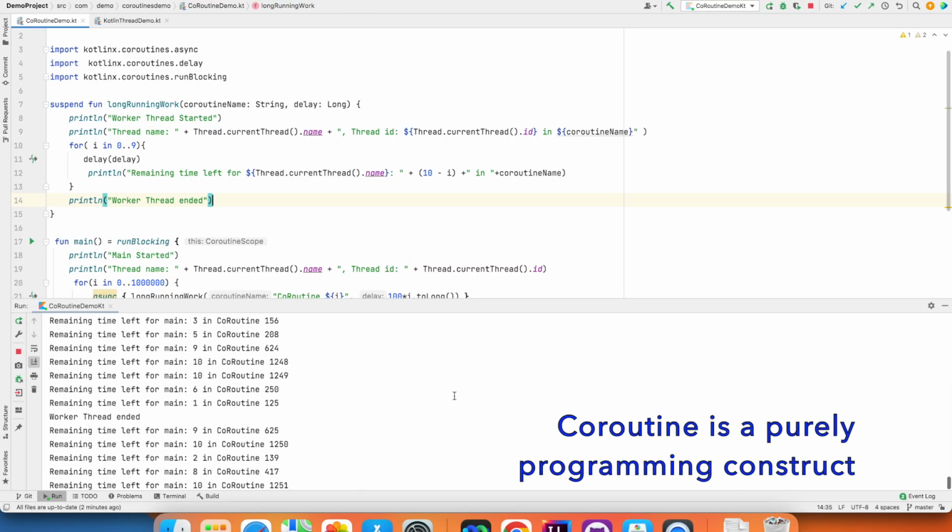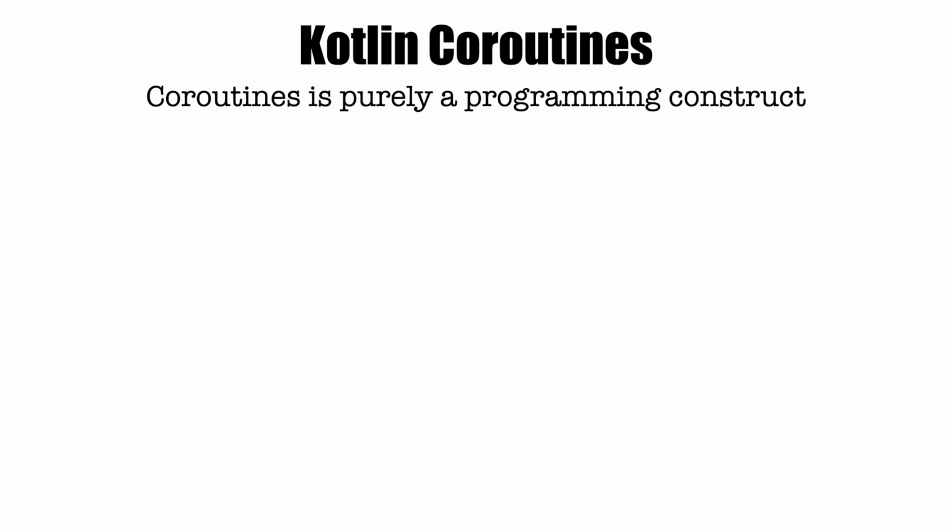One of the statements that I had made in the previous video was that with coroutines, it is purely a programming construct. That statement was not a passing statement. In this particular video, I want to spend more time on this particular statement. So just going by what I had said, the question is, what does it actually mean?